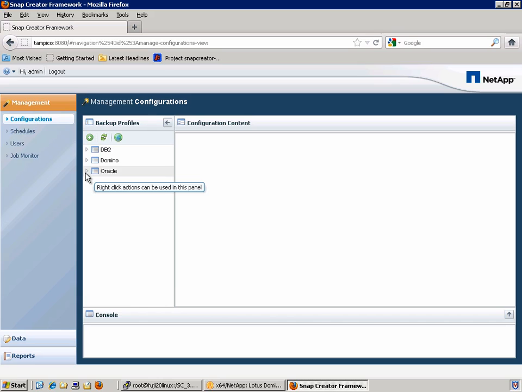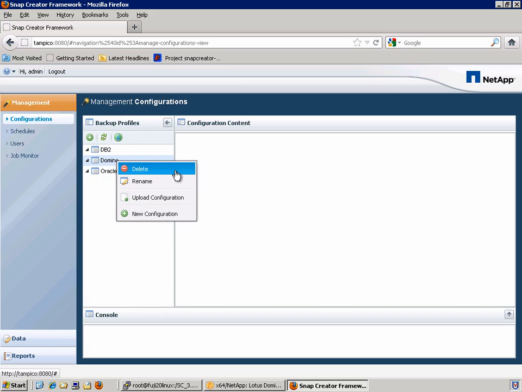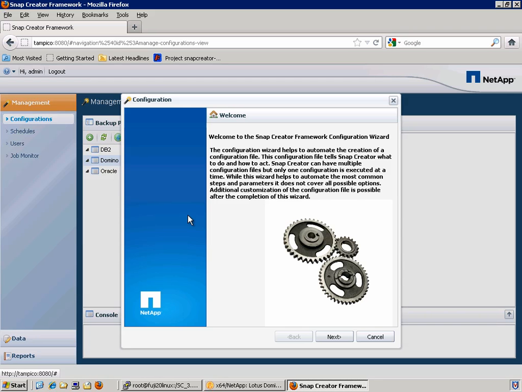So now that we have our backup profiles created, the next thing we need to do is create a configuration file. We do this by right-clicking on a profile, which gives you options such as delete the profile, rename the profile, upload an existing configuration to the profile, or create a new configuration, which is what we're going to do now. This starts our Snap Creator Framework configuration wizard.